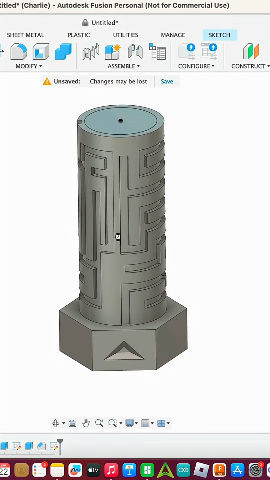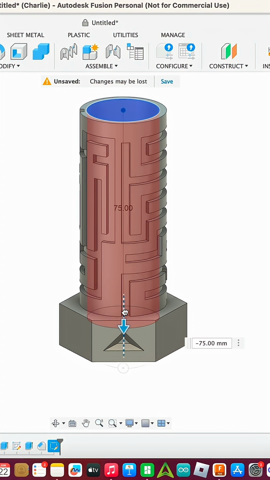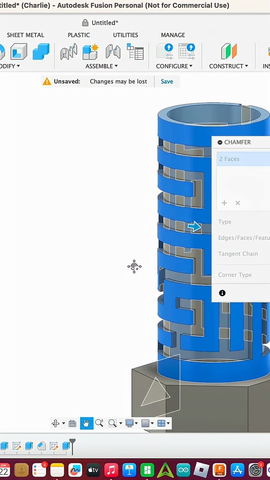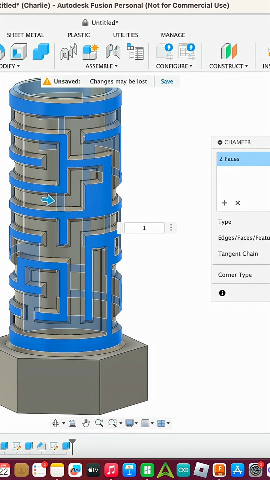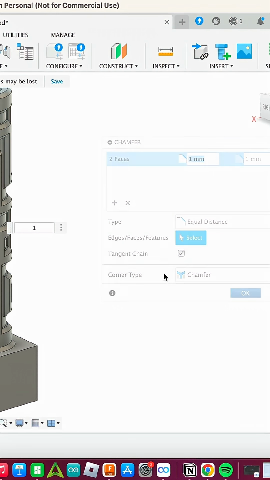Then on the top surface of the cylinder, draw a circle. Extrude it down, and this is going to be the cavity where we put dollar bills in. To make it so supports aren't needed, select the outer faces of the cylinder and add a chamfer of 1mm. And now your base is done.